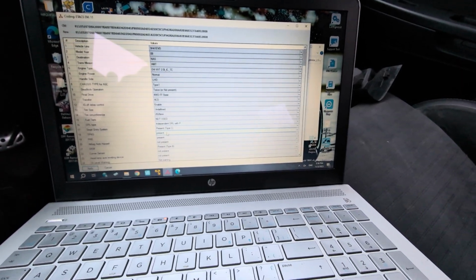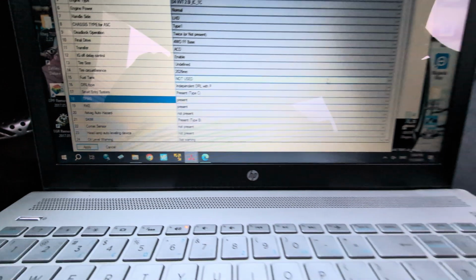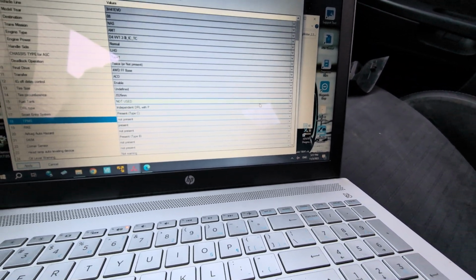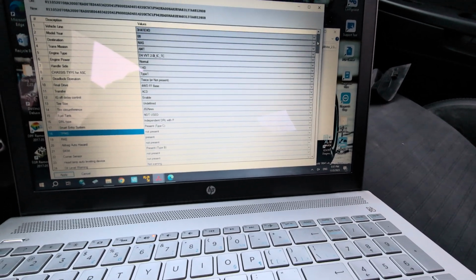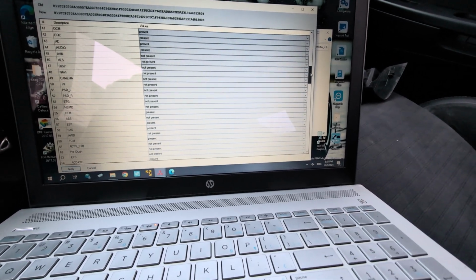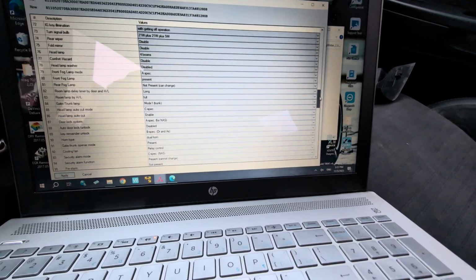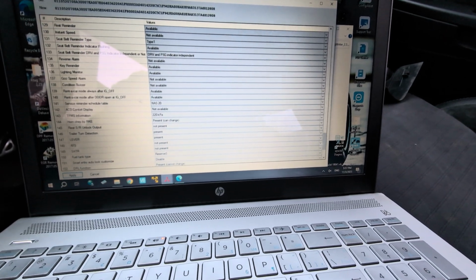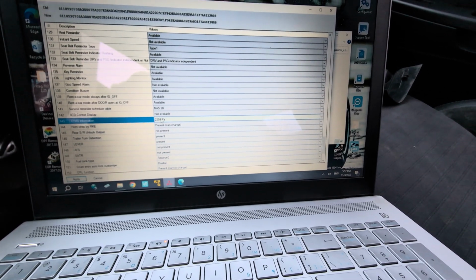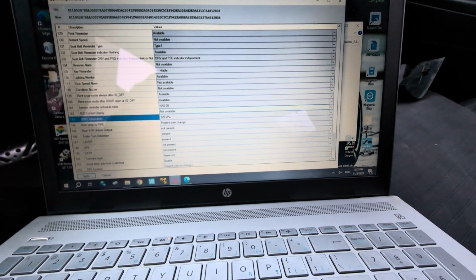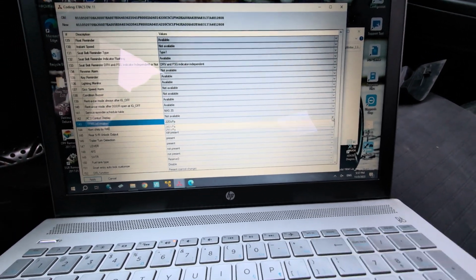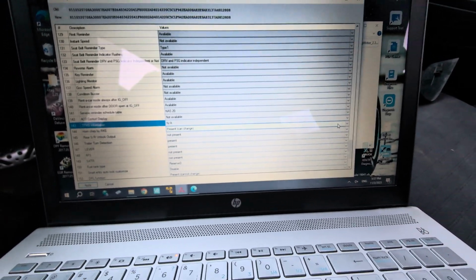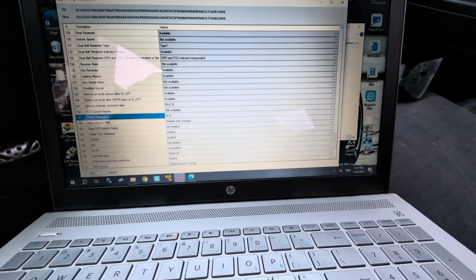We are going to go into number 18, TPMS present. Program that to not present. And then there's actually a second feature that needs to be changed. Let's see here. It's essentially going to be the tire pressure itself. So if you don't change both of these, you might get an ABS light on for incorrect coding, or ETAX error for incorrect coding. So we're gonna set that to not available.